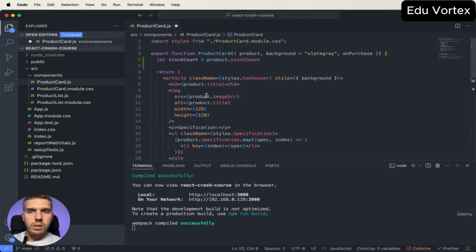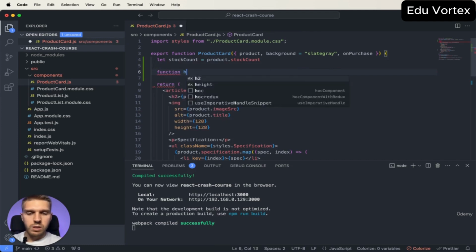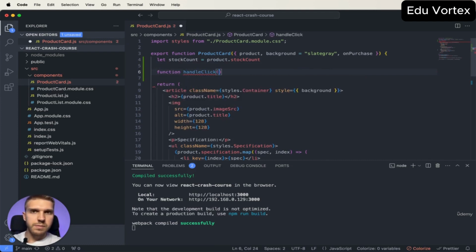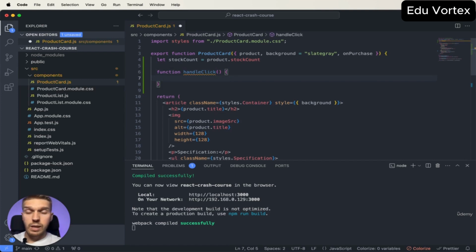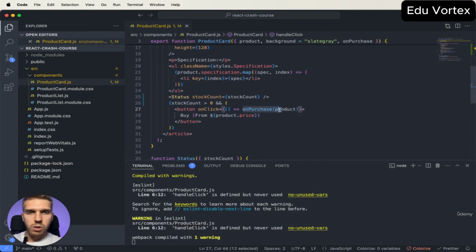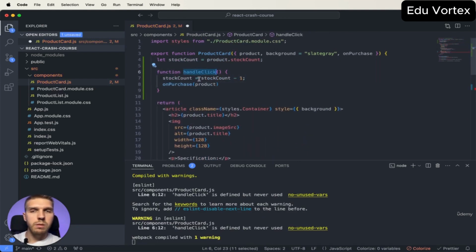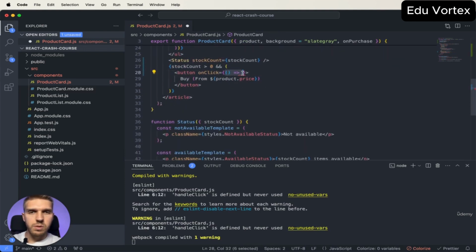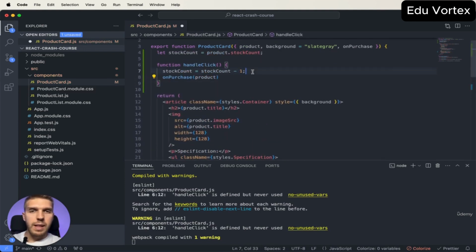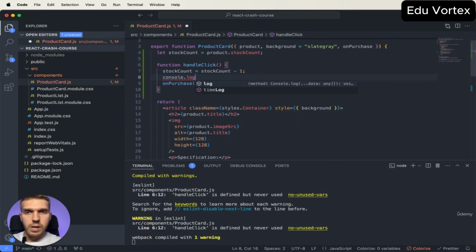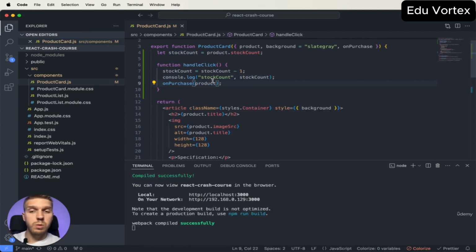Okay. Now let's create a handler function. I will call it handleClick. And when it is clicked, I need to update stock count. Stock count minus 1. And also I need to call the onPurchase method. And I will use this handler function here. So, okay, nice. Let's also add a console log to see the updated number, to be sure it works.